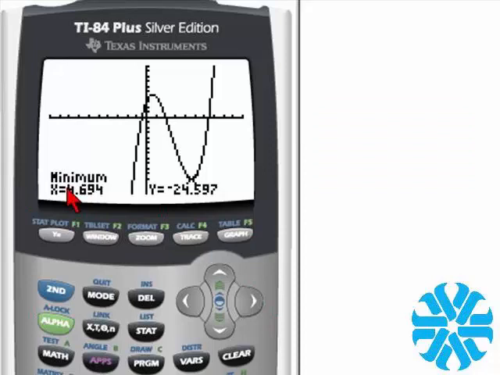This concludes the video on the calc maximum and minimum option, which allows you to find the maximum or minimum value for a particular function.